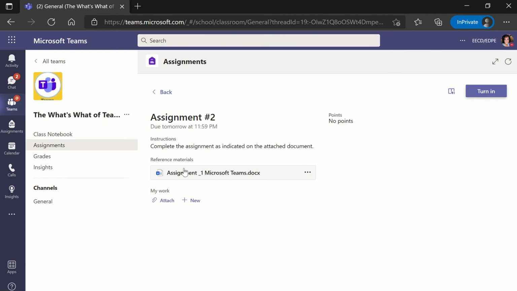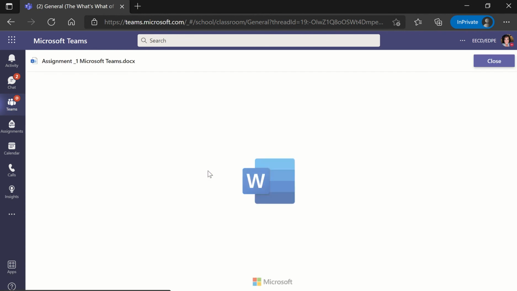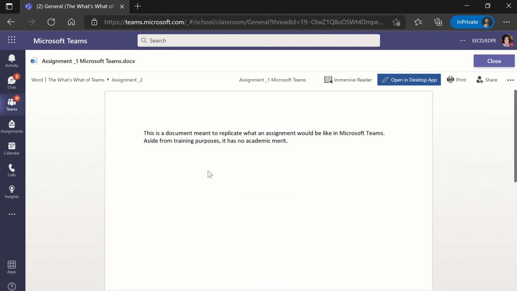You see here that there is reference material. So if I click on this assignment, I can see what the teacher would like me to do. If you need to do an assignment in Microsoft Word, you can certainly do so. Let me close this here.